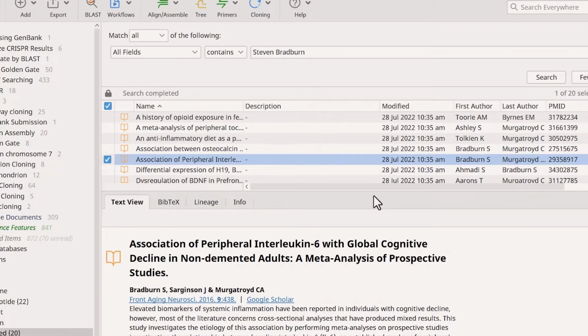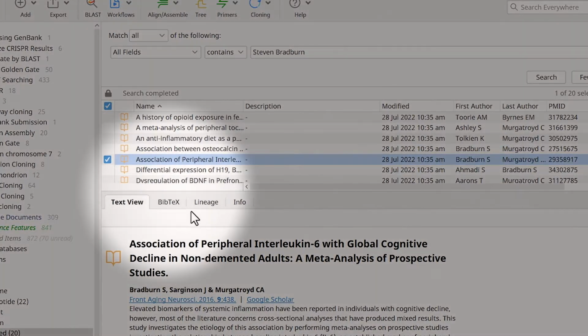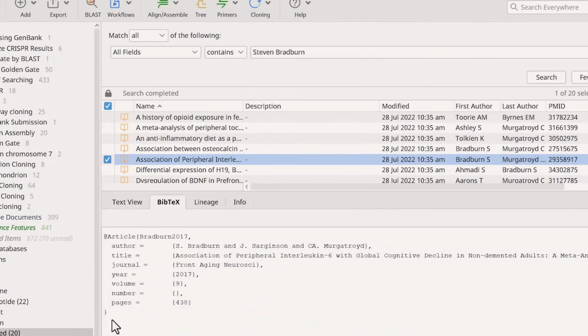Alternatively, to get a format that other citation software packages can read, switch to the BibTeX tab and simply copy and paste the contents into a text file, which the software can read.